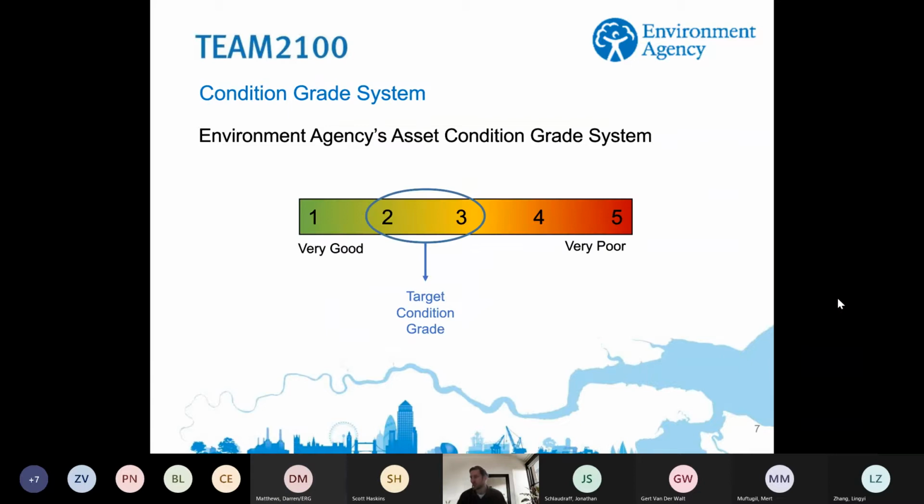Good. Okay, thanks. So this is just quickly about the condition grade system. As I mentioned, the Environment Agency has an asset condition grade system, and every asset in the Thames estuary, or actually nationally within England, is rated between 1 and 5. 1 is very good and 5 is very poor, and generally they try to maintain conditions around 2 and 3. So when we talk about our model, we're trading condition of the assets against cost. We'll be moving assets from condition grade 4 or 3 back to 2 or 1.